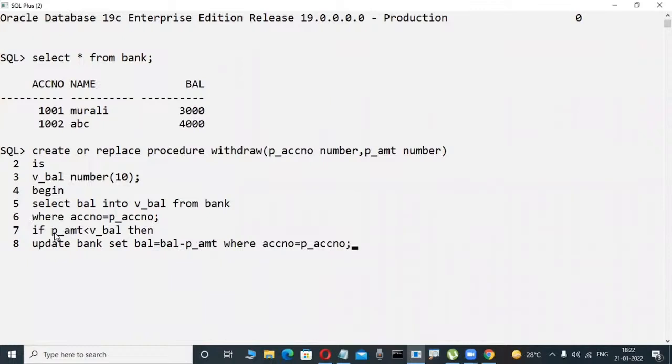Now check it out. Here I am writing a message, same like in Java or .NET. Some messages I try to display: your transaction is successful. Don't worry about this one, just observe it here.